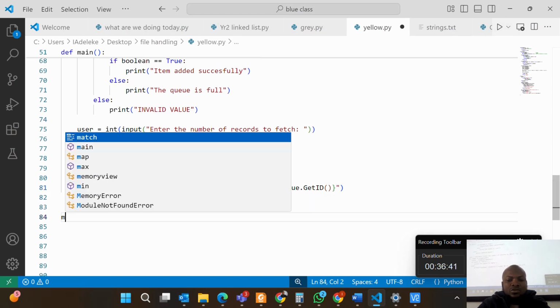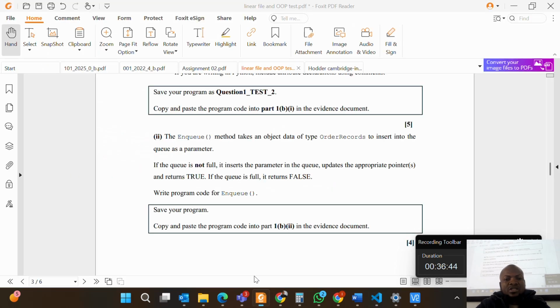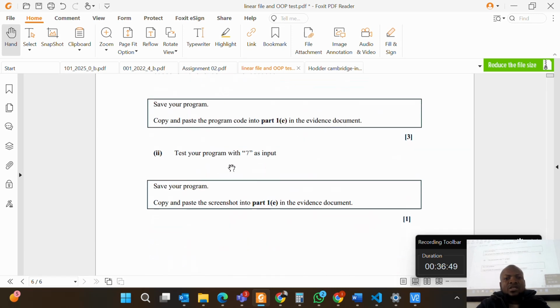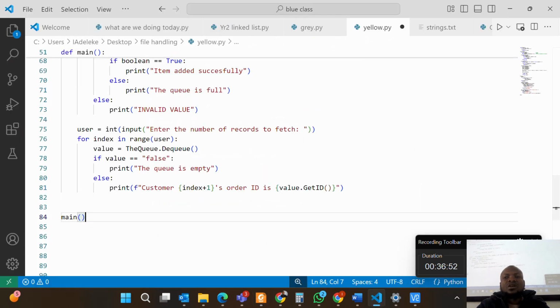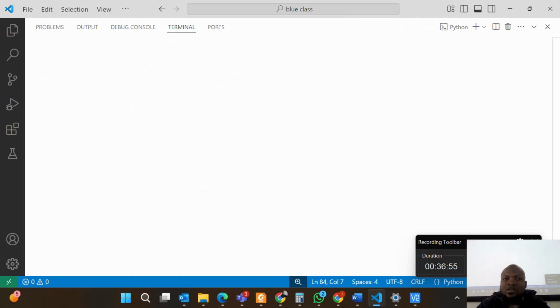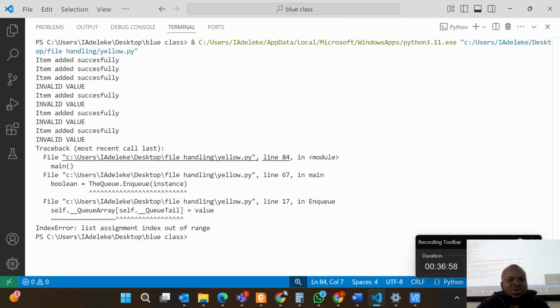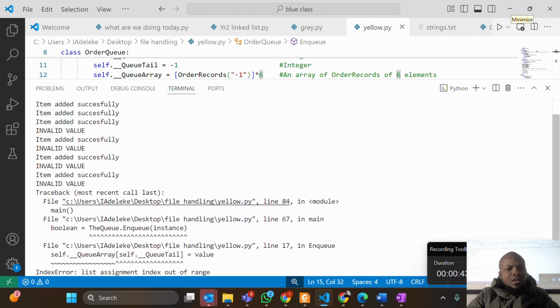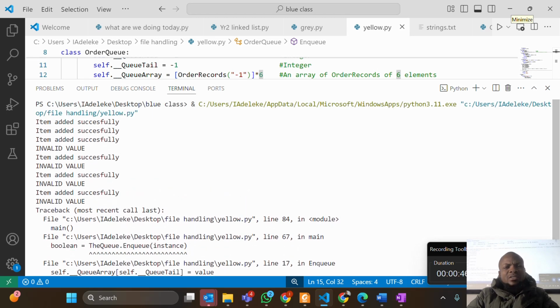Before you now run your code, main. So the next question says that after doing all this, test your program with 7 as input. Then you run your code and, okay, good. So if you see something like this, let's try and see what the problem is. List assignment index out of range. Some items were added. How many items were supposed to be added? 6. This is 1, 2, 3, 4, 5, 6. So it wanted to add the seventh one, right?